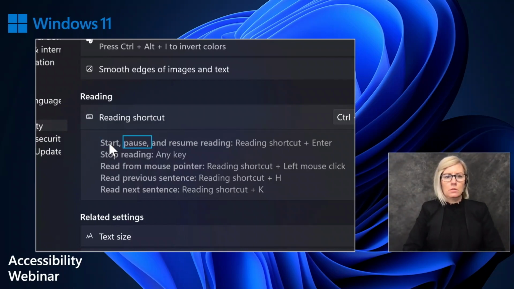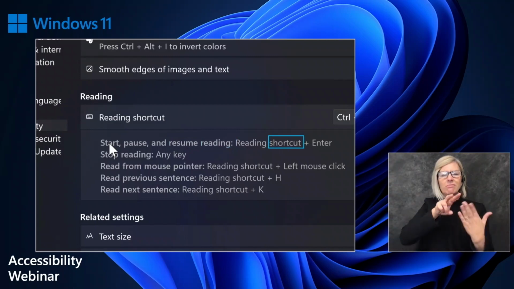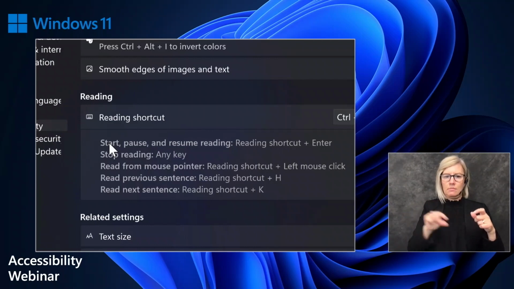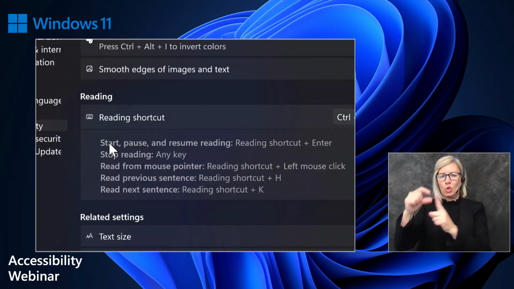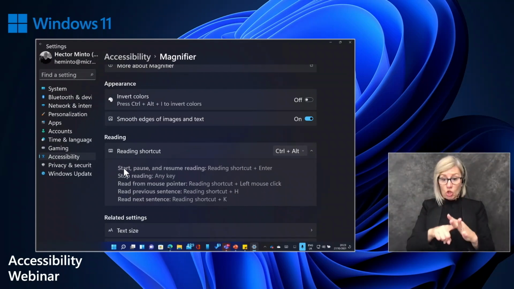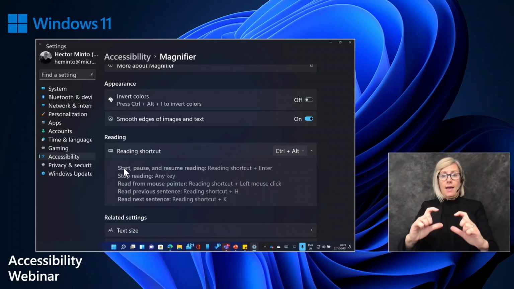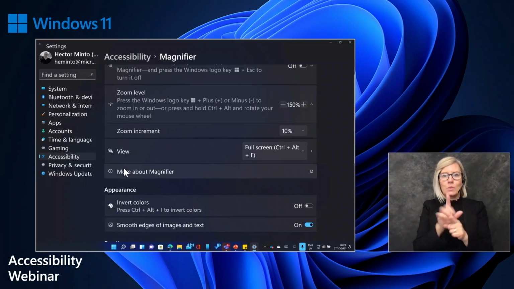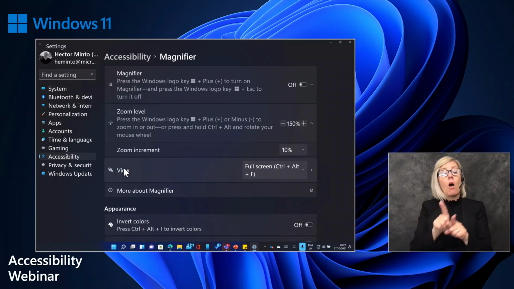Start, pause, and resume reading. Reading shortcut plus enter stop reading, any key. Now what just happened is Hector literally found the place he wanted to start on that page, clicked it, it highlighted it, and magnifier tracked each word and moved the magnified viewport as it was speaking. Additionally, this also shows how easy these settings are, because if you wanted to know all of the reading keys that are available for magnifier, they're listed right there.